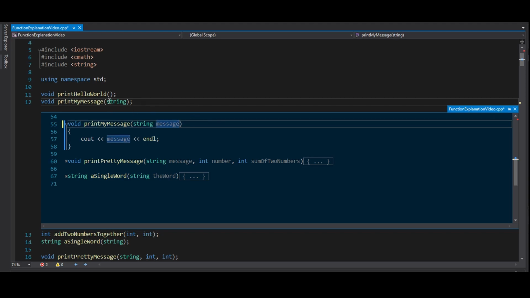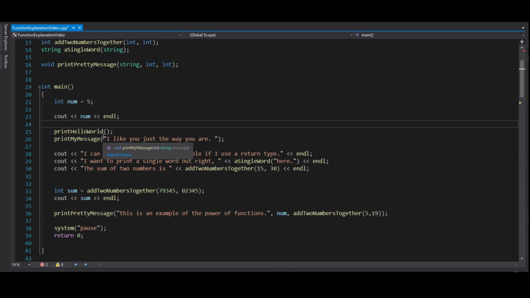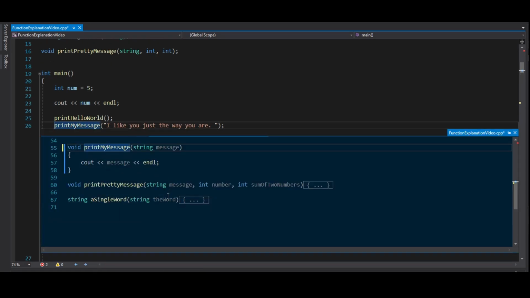Keep in mind that the prototype up here and the definition at the bottom have to match. They cannot be different. Whatever we put here in the parentheses is going to be given. So we put, "I like you just the way you are." It's a famous Mr. Rogers quote because he's wonderful. If we hover the mouse over the function name, it will show us the arguments required to make the function work. So as you can see here, we have a string variable that will be given the name message inside the function. So whatever we put in the parentheses, "I like you just the way you are," will be given to that message variable.